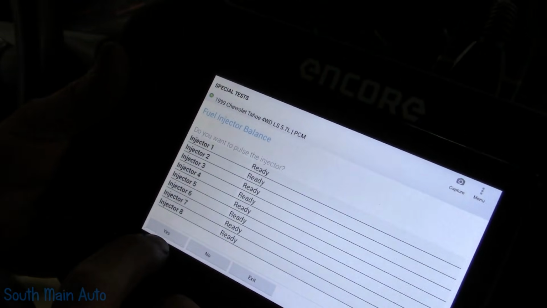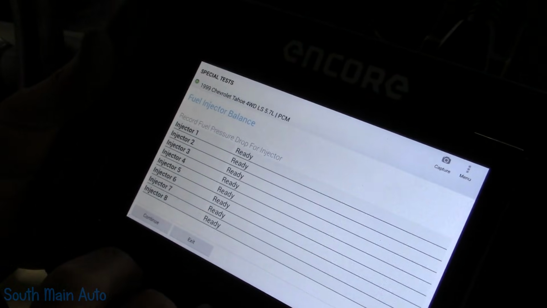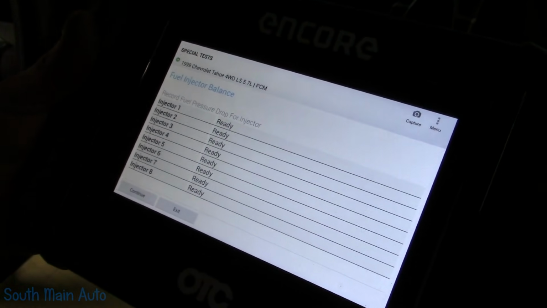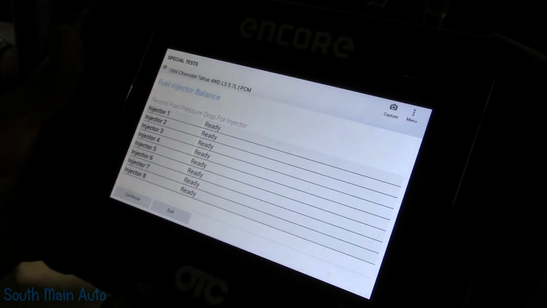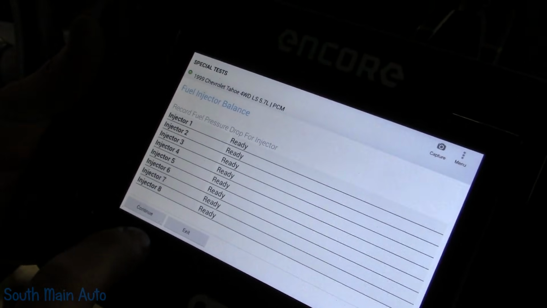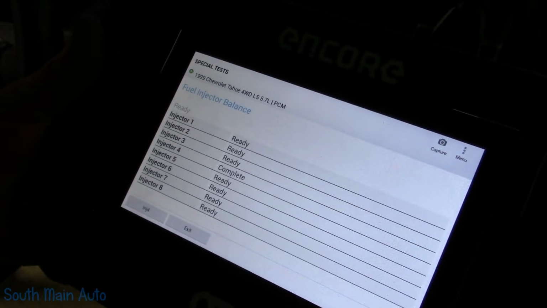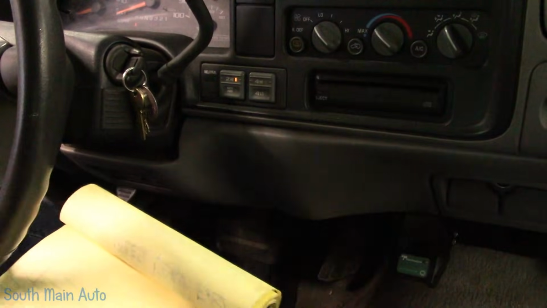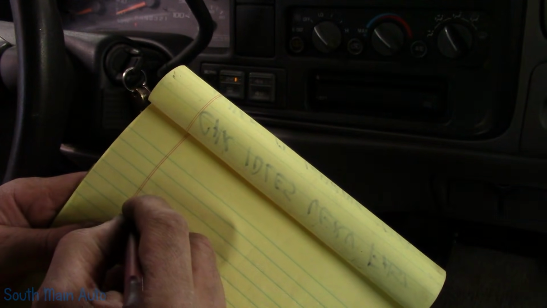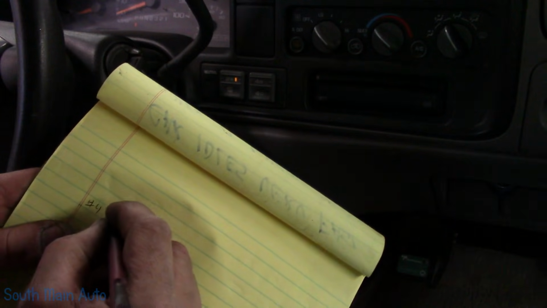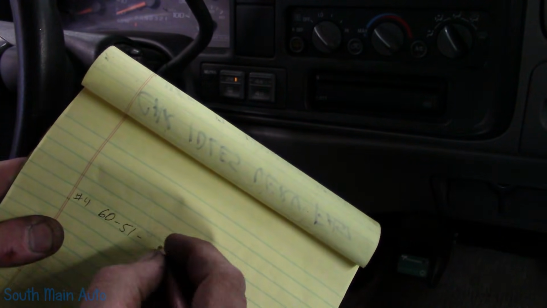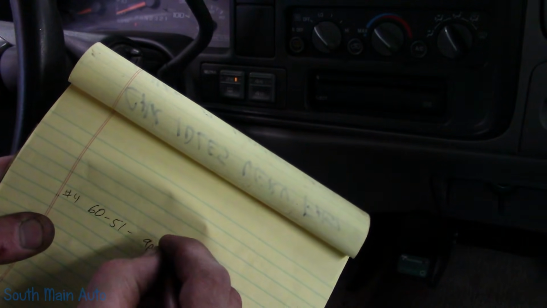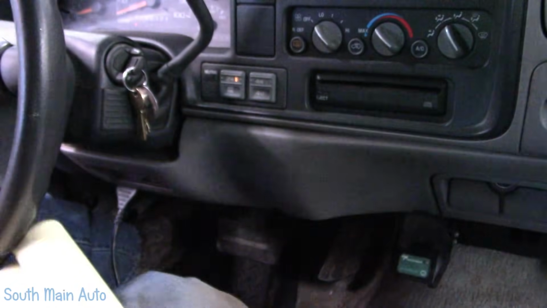Oh, yeah, of course we do. Why are you asking me silly questions? Record fuel pressure drop for injector. And it is down to 51 psi. We hit continue. I will tell you right now, folks, that is bad. So we're going to put number 4 on our paper. Number 4, start with 60, and then I went to 51. So that puts our delta at 9 psi. That right there is no good.